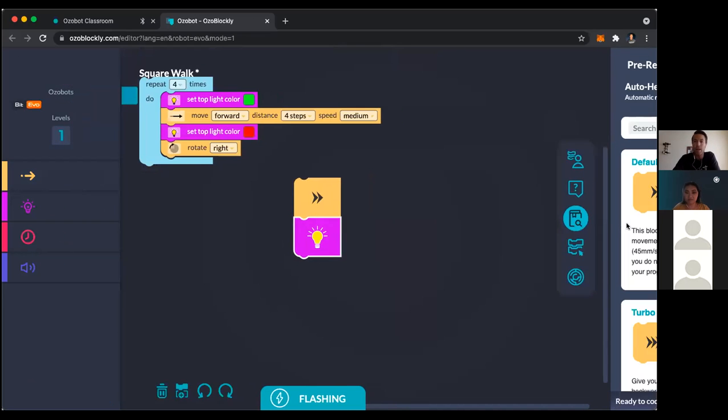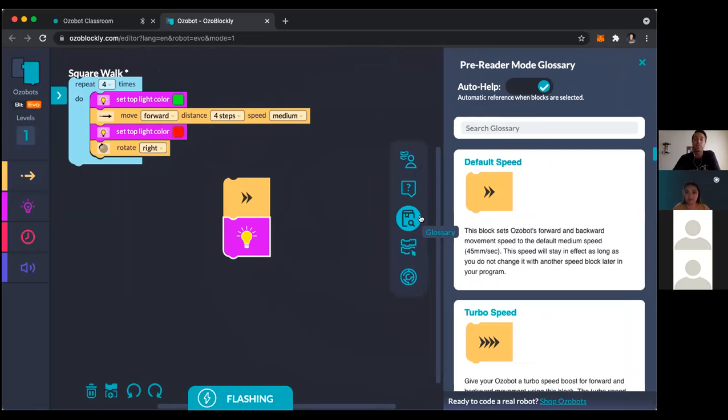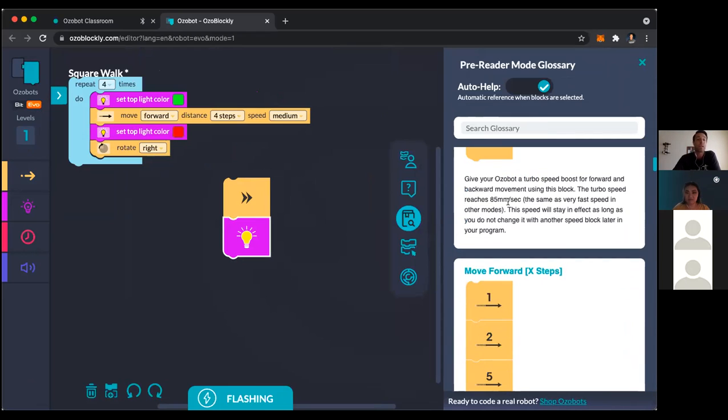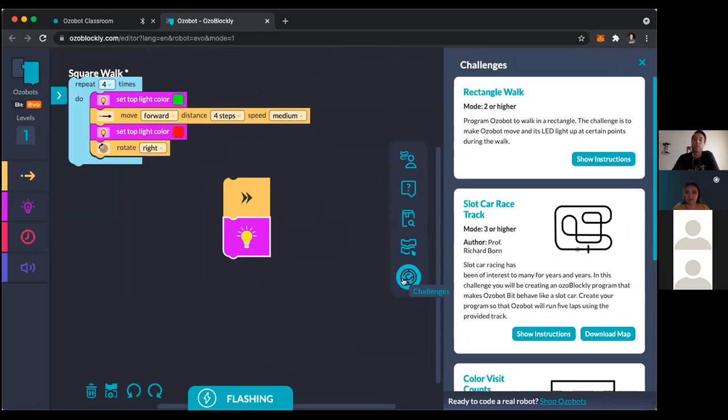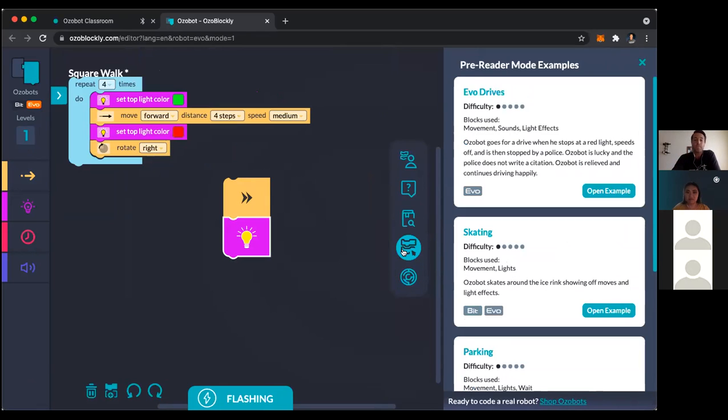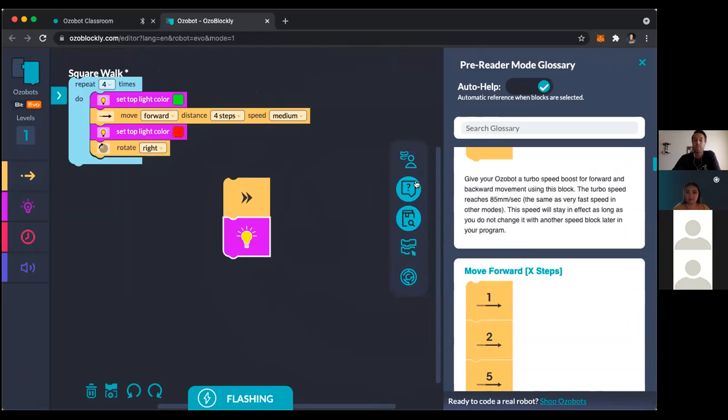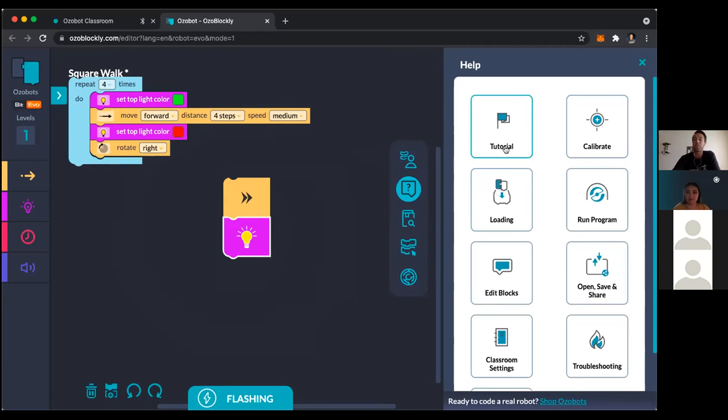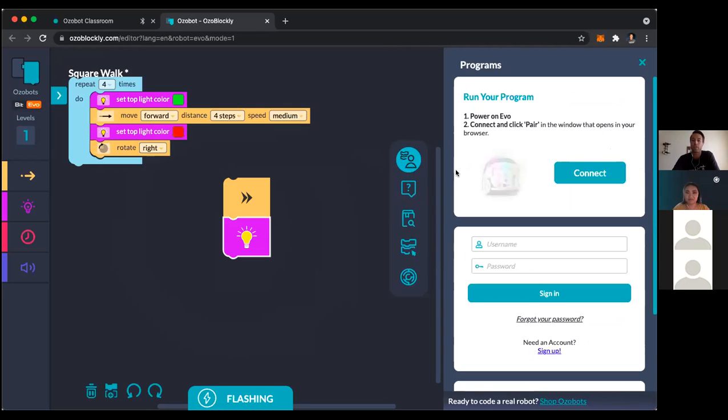Additionally, we have some things to really help out the students, which is our glossary. You click on the level that you want, and you can see what's going to go on with the code you're going to be using. Additional functions too, we have any sort of challenges you want to do yourself or have the student do. We have, there we go, our help section. So any sort of tutorial, calibration, which I was trying to do a little bit before we hopped on today. You can actually run the program, edit the blocks, any sort of troubleshooting. We have all this right here for you.